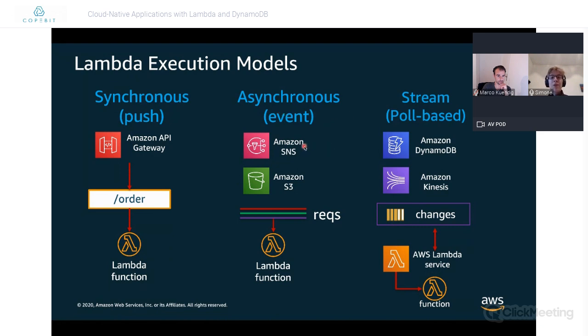So you have AWS services that can generate events, for example, SNS, which is a pub sub endpoint, or S3, which is our object storage service. And those services can generate events. For example, when you upload a new file to S3, it can generate an event. And you can subscribe this Lambda function to the events, and when an event happens, Lambda will be executed in an asynchronous way. So you can respond to any event in the AWS platform.